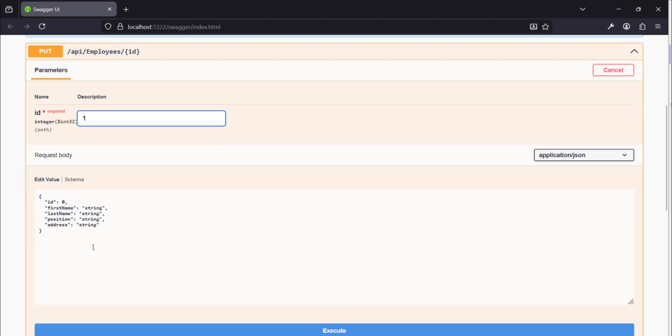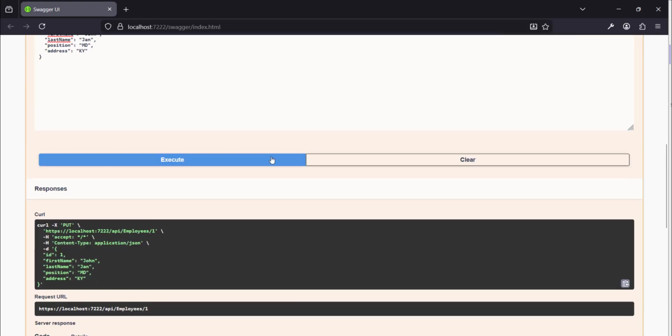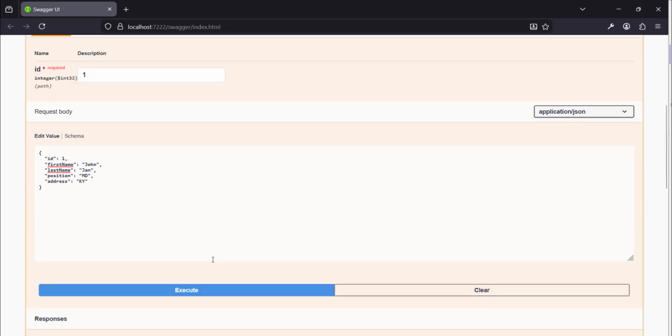Once executed, you will get the result that it has been created, and the created ID will be generated. Now, once I run get all employees again, the first employee will be listed as well. Now let me try get by ID. I will provide one as the ID, execute it, and I will get the result over there as well.